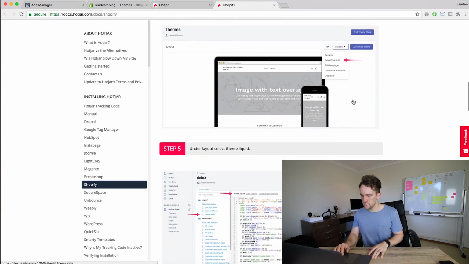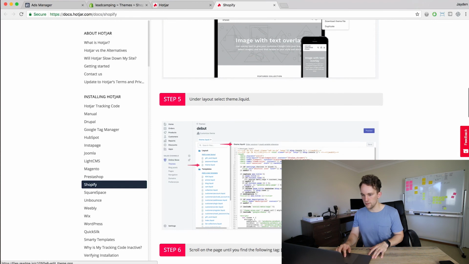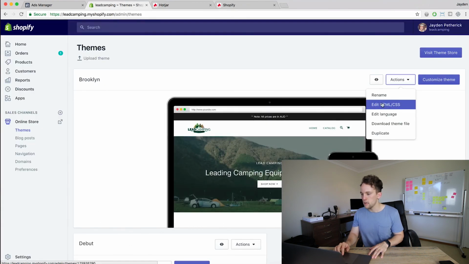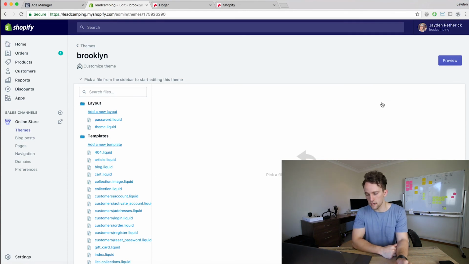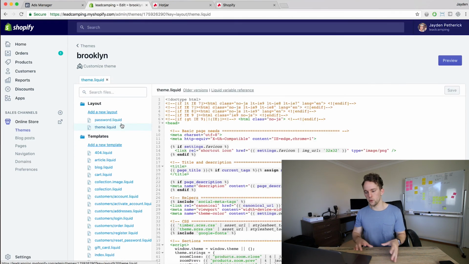Yep, actions, edit HTML, CSS, under the layout, go to theme.liquid. All right, so if you have been following along, this is kind of the same process that we went through to actually set up our Facebook tracking pixel. It's the same type of thing, it just needs a bit of code that it can use to start up their software just to start tracking stuff on our website.